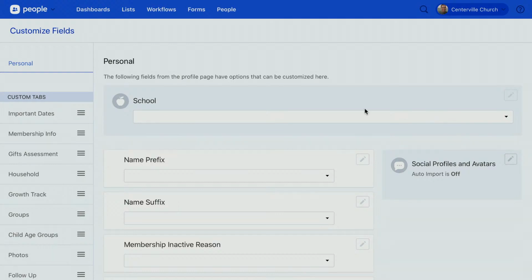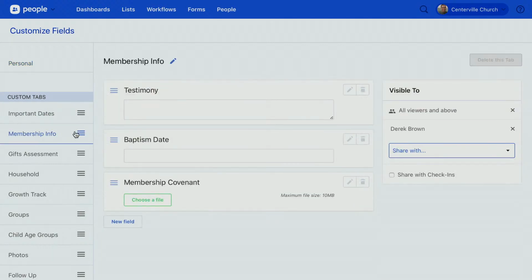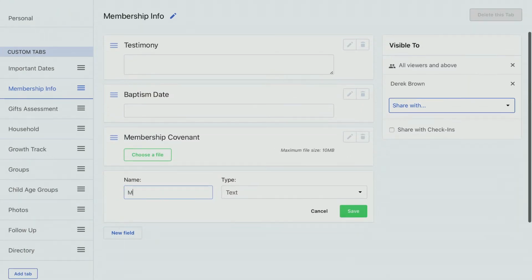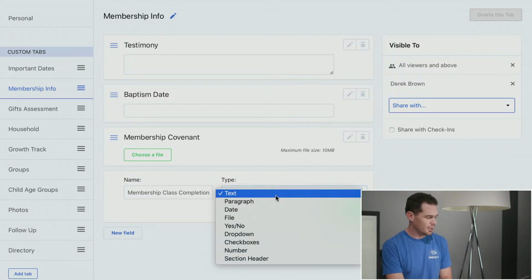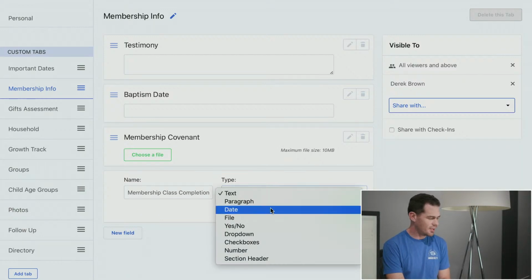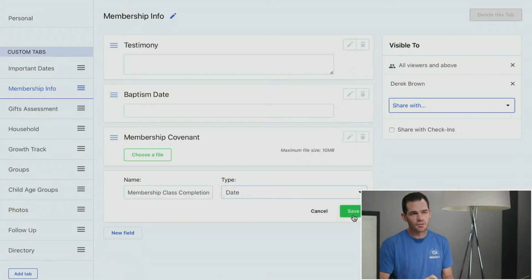Okay, so we're going to click on this Membership Info tab and add a new field. And this one's going to be called Membership Class Completion Date. Okay, and there's a whole bunch of different types of data you could collect here. So you could collect text. This one's going to be a date. You could even upload a file. So if you have maybe a PDF of a document that he signed or something like that, you could upload that and keep that on his profile.